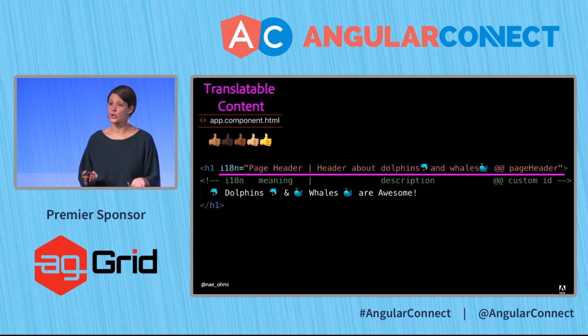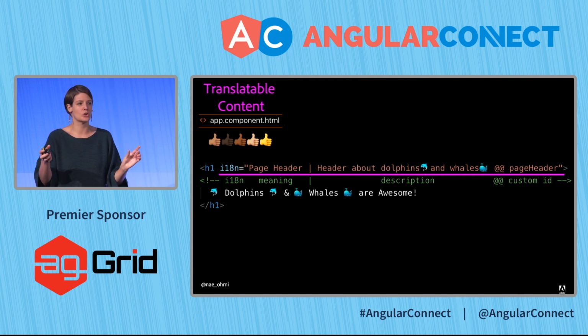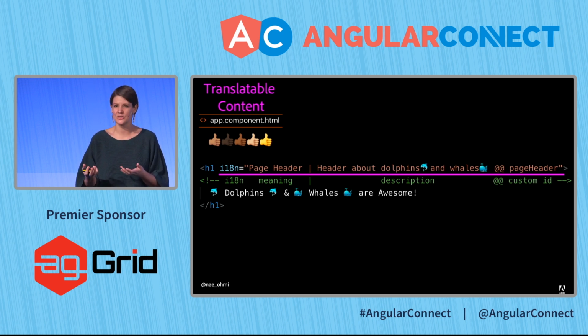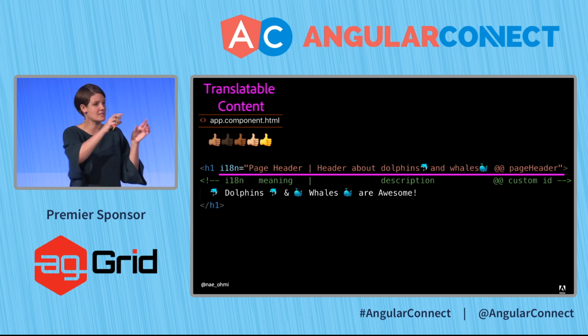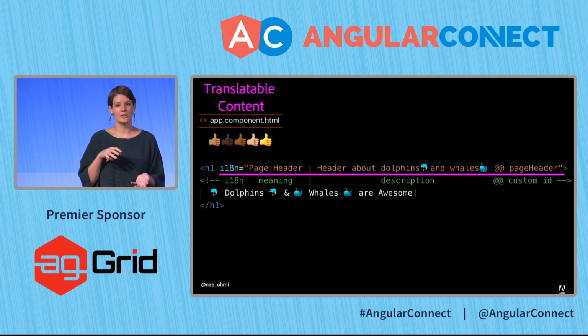And then word order. Translators need the option to modify word order in their apps. So if you can avoid concatenating strings or building UI that's based on word order, it can be much more inclusive if you don't do that.